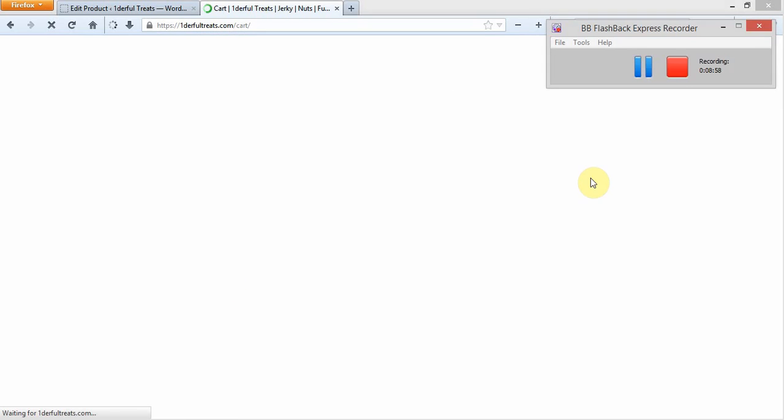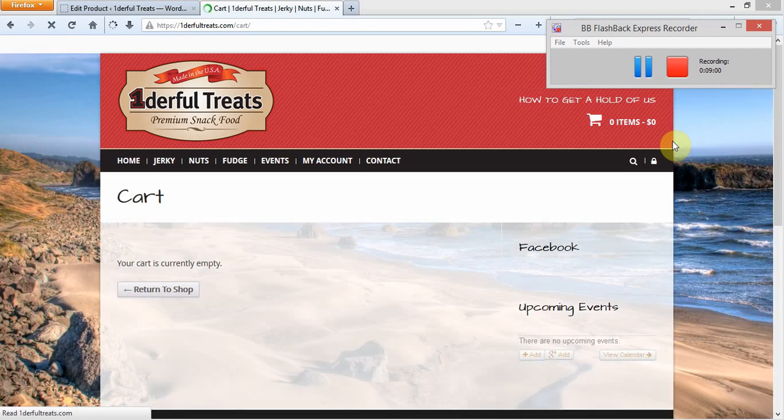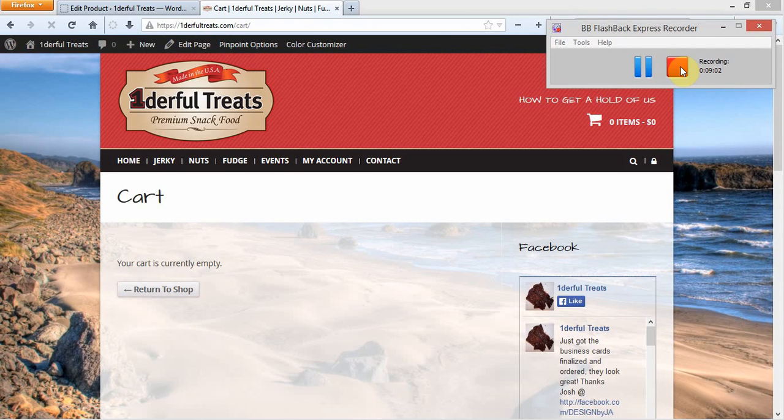So anyway, sorry, I guess I kind of got off track there. But that is how you go ahead and add product add-ons here in WooCommerce.